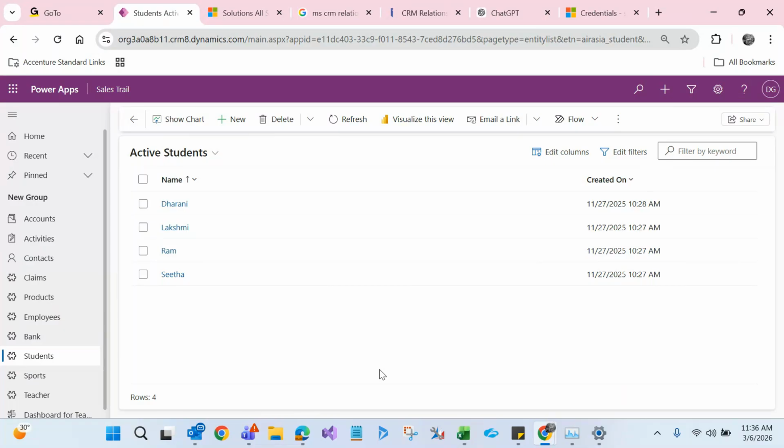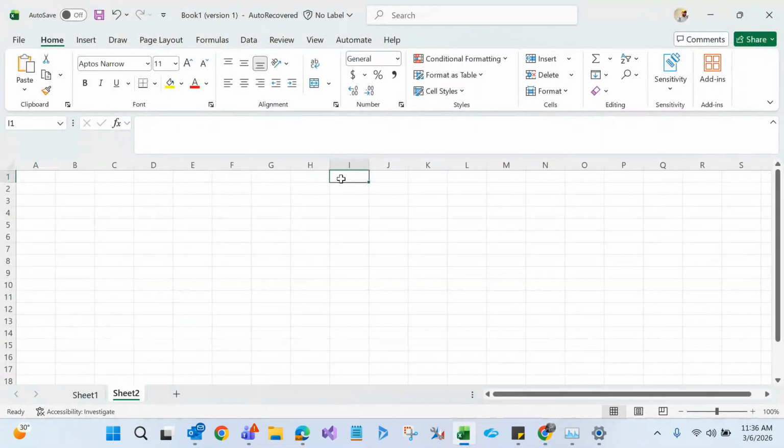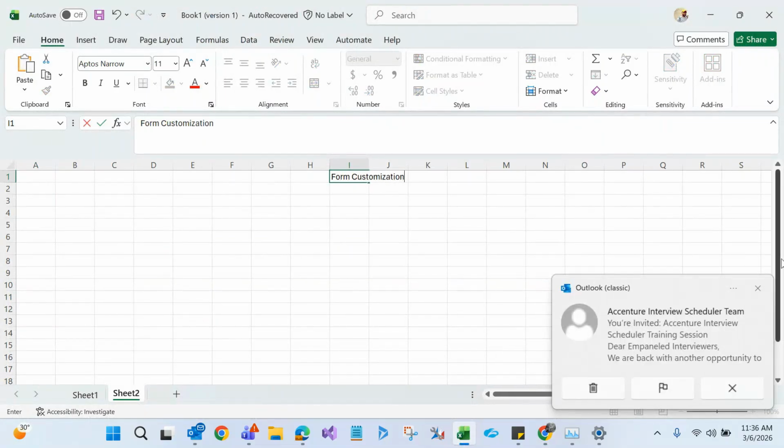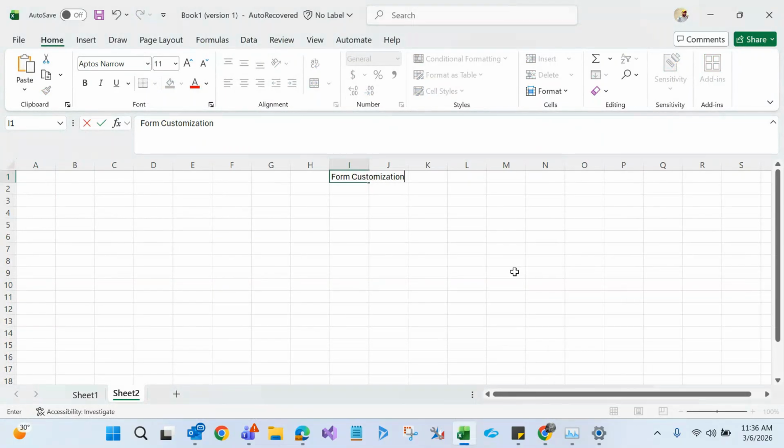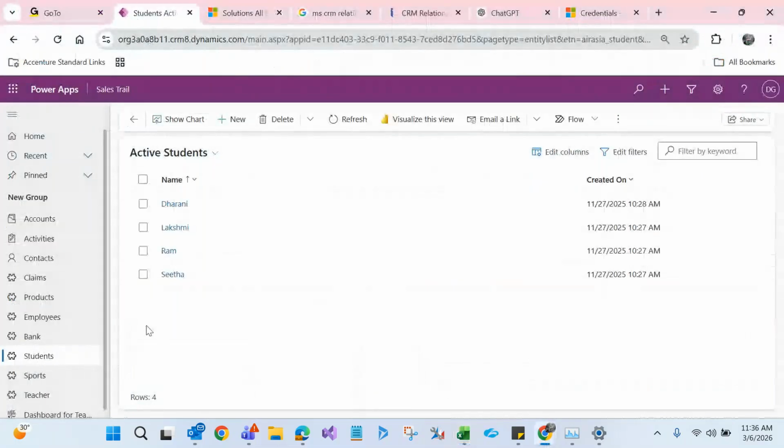So today's topic is form customizations. What is today's topic? Form customizations. So you know, right? We have different types of forms: main form, quick view form, quick create form, card form. Today we'll see a few form customizations. Let's say I will explain the requirement, then we'll try to implement that.